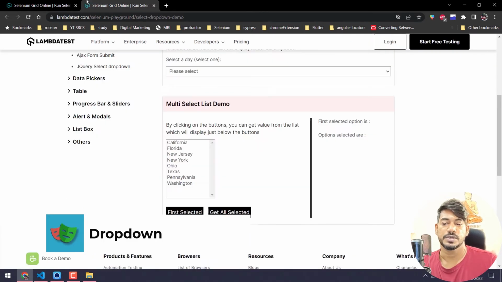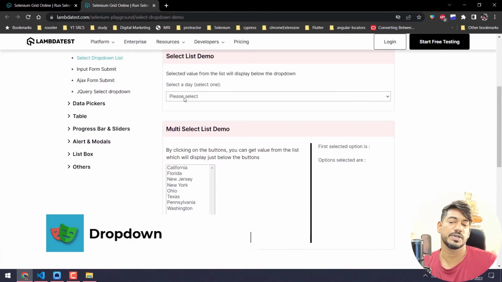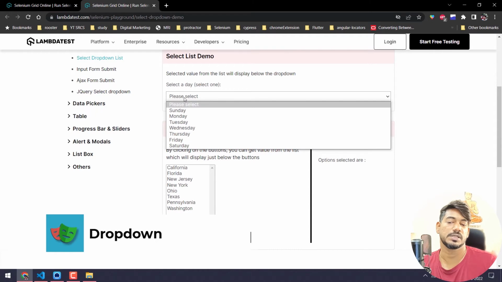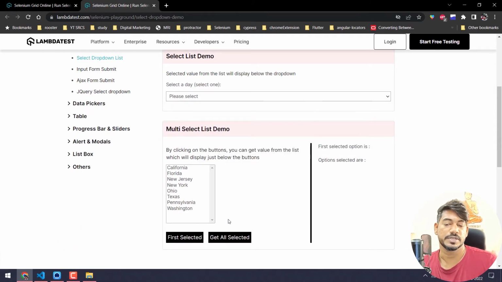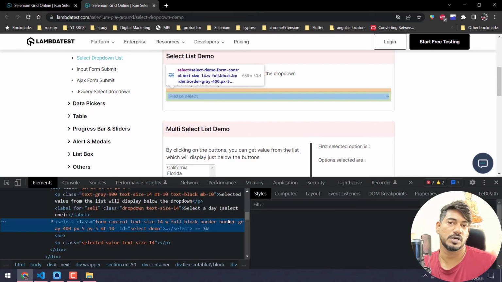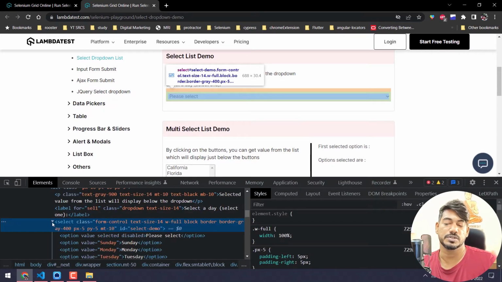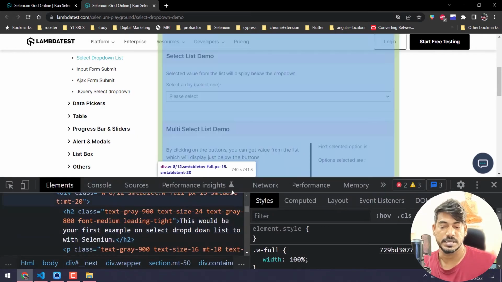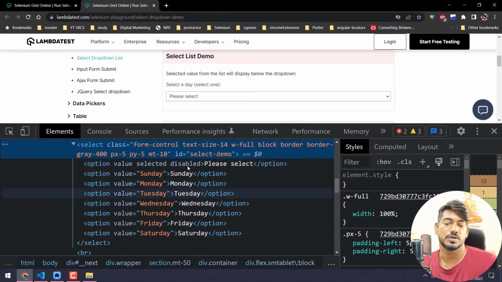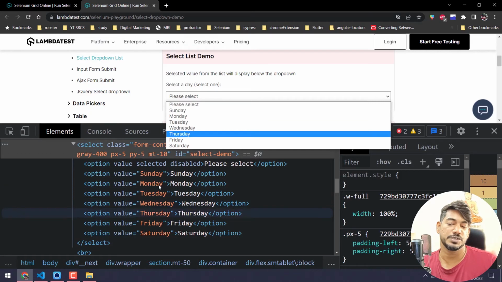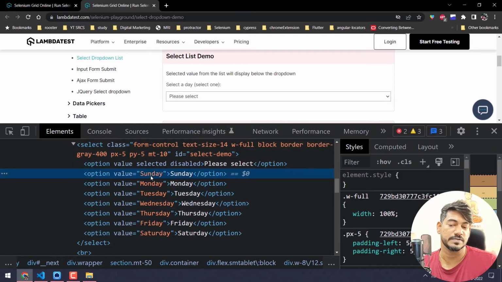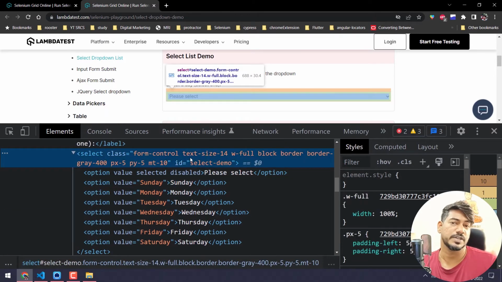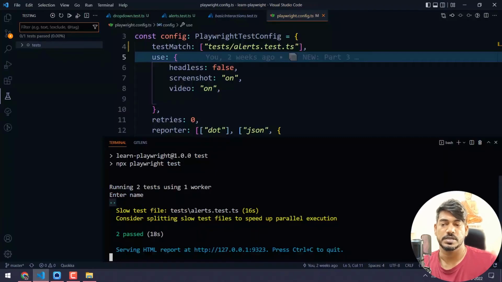Here we have two types of dropdown. One is the JavaScript one, basically the select tag. If I go and inspect, how can we identify whether it's a dropdown or not? Here we have a tag called select, and within it the options, where you can select Sunday, Monday, Tuesday, and we have the same thing here as well, right? So how to handle it is very simple. Let's go and start the code now.